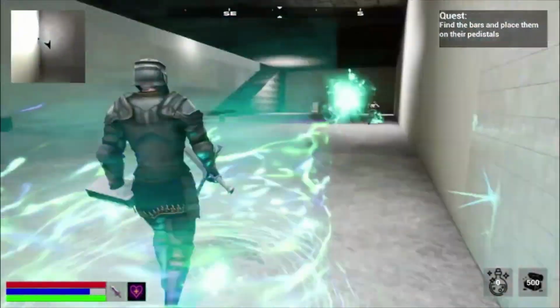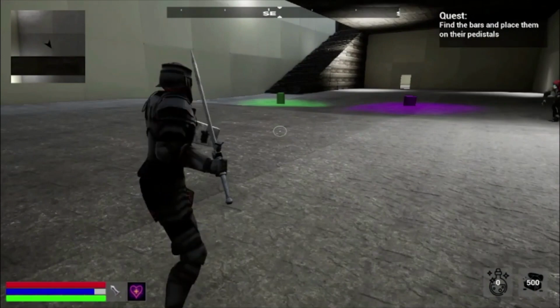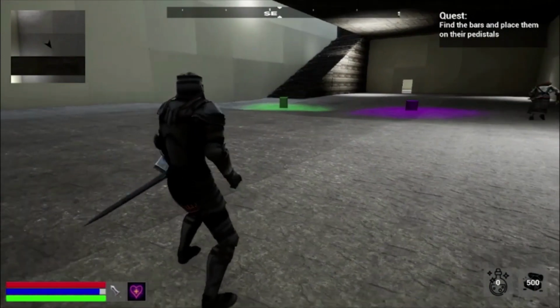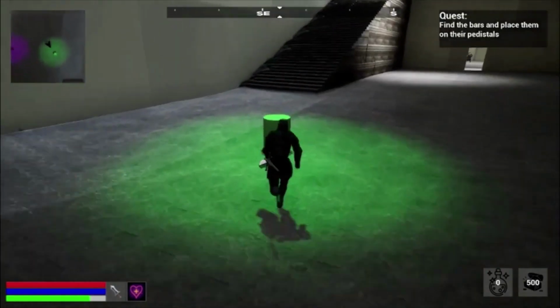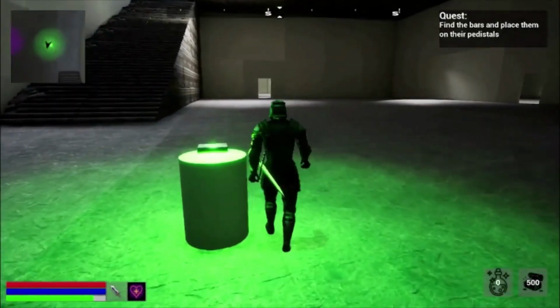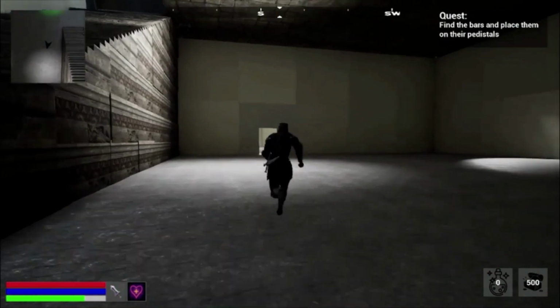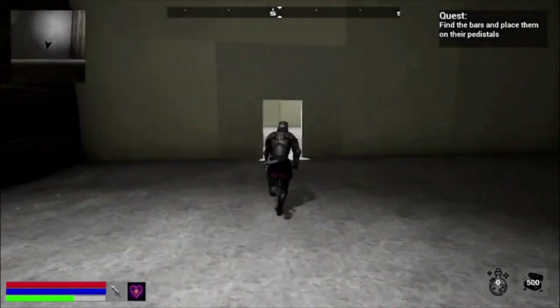The next sound I'm going to show off is, let me put this away first, the placing of the bar. It makes the new correct sound. Alrighty, let me run in here.